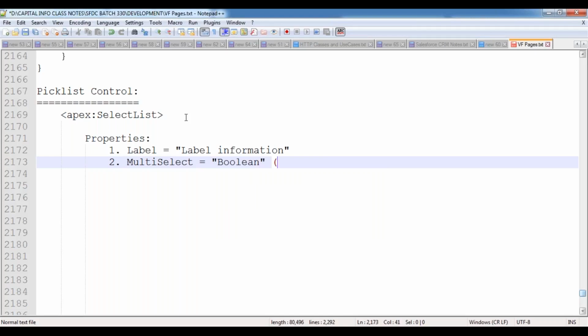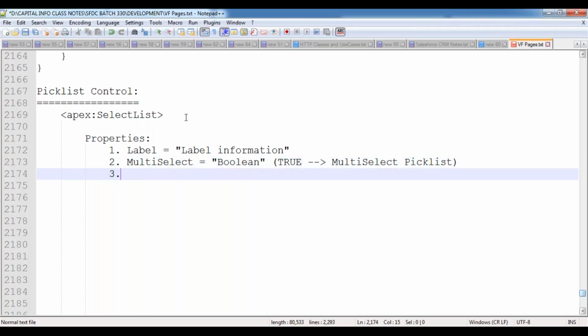If I pass the value true, then it will be a multi-select picklist. If I pass the value false, that means multi-select equals false, so this is not a multi-select picklist. This should be a normal picklist.